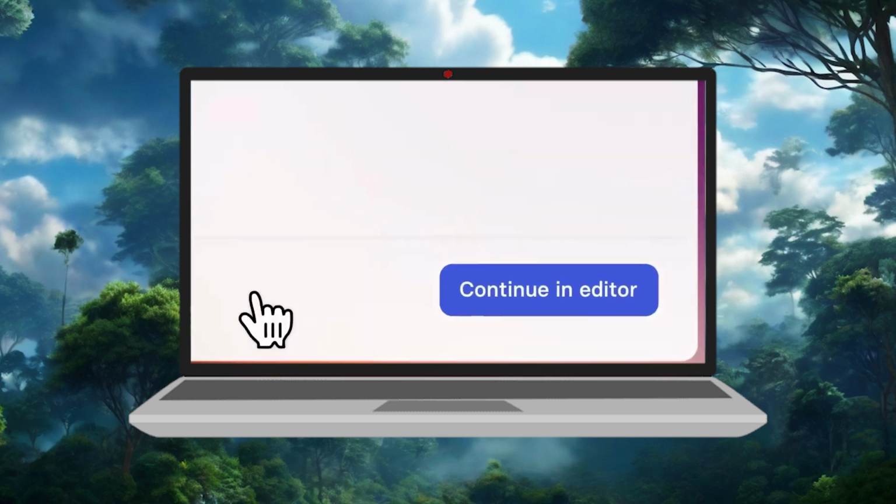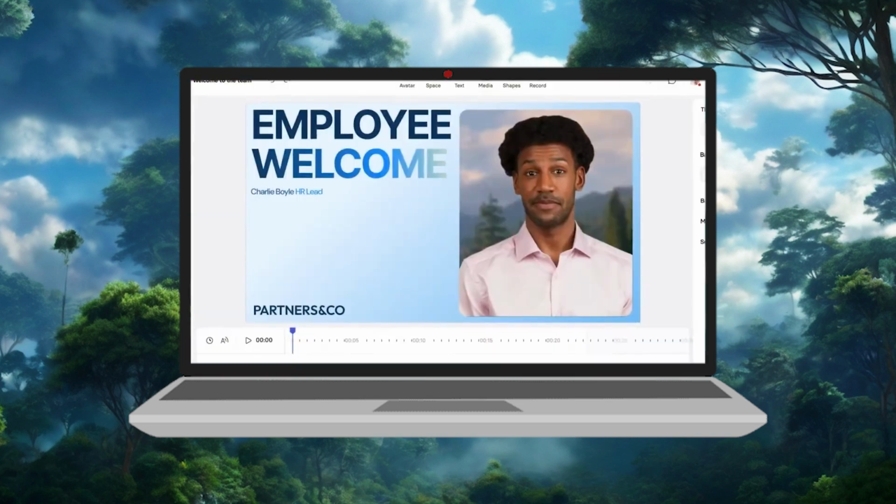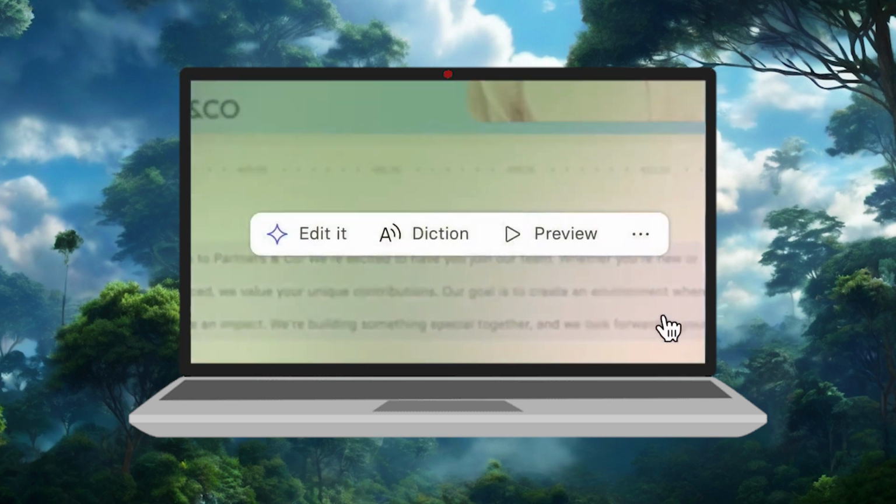Browse through hundreds of pre-designed templates to find one that suits your style. Click Generate, and Synthesia will instantly create a draft video for you.